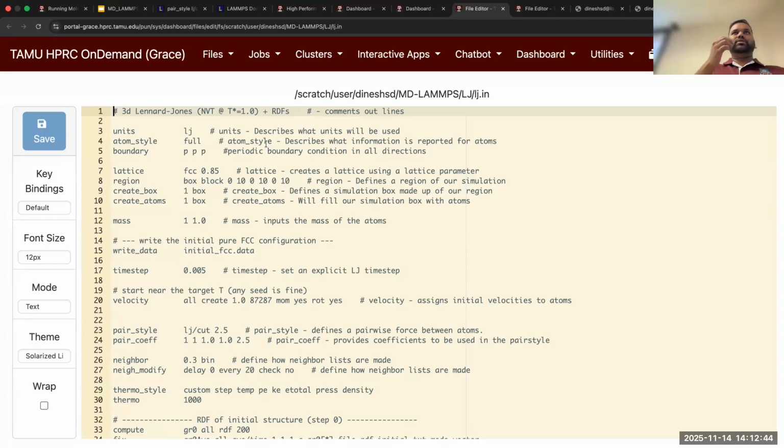Okay, but I think for our resources it should be fine. But yeah, it's small letter LAMMPS.